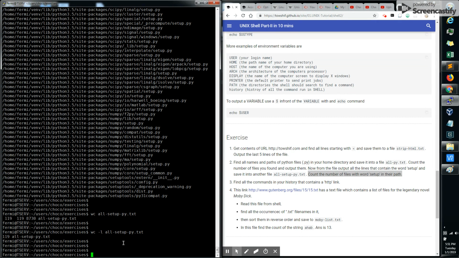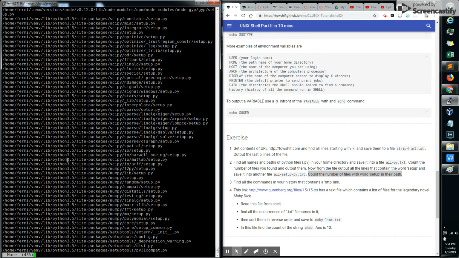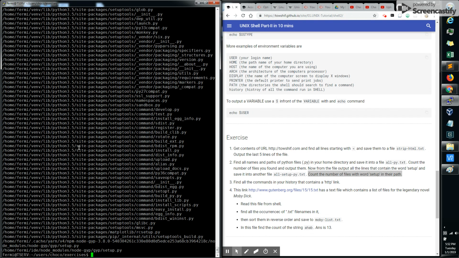And you can do a more and check this. I'm doing all setup.py. So all of these have either setup in their path or in them. For example, if you look at this line, it has setup in its path, not in the file name. So it also counts them.